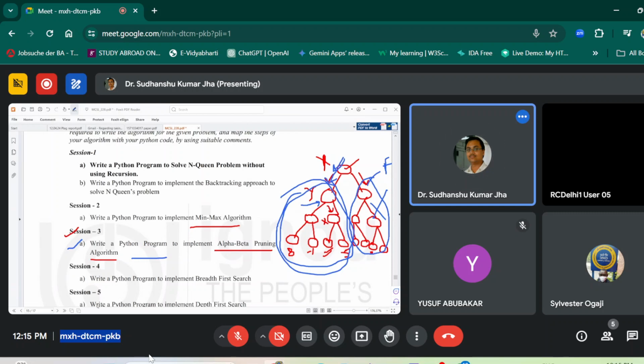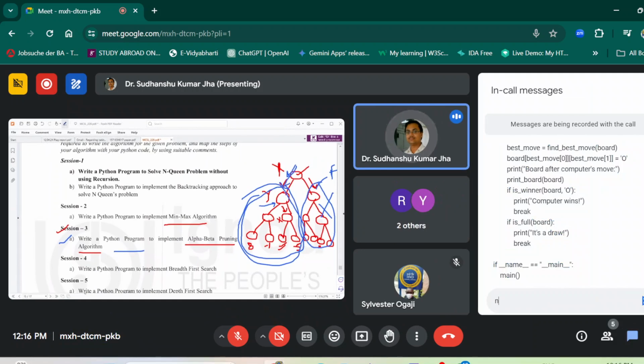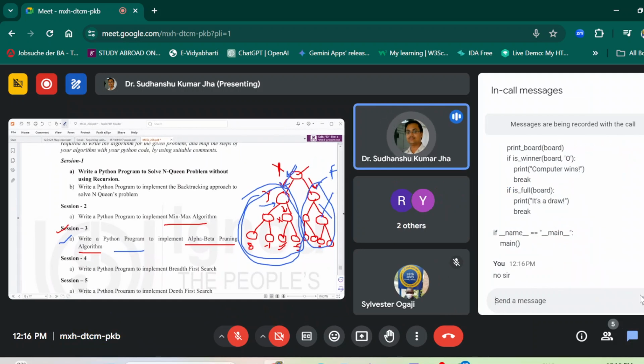I have demonstrated the complete alpha beta pruning algorithm, and I have also demonstrated how to execute the program and what code is running behind it. We have discussed the various code, so this is the end from my side. If anyone has any doubt or needs to discuss anything about this problem, please unmute yourself. Okay, thank you, Sylvester.